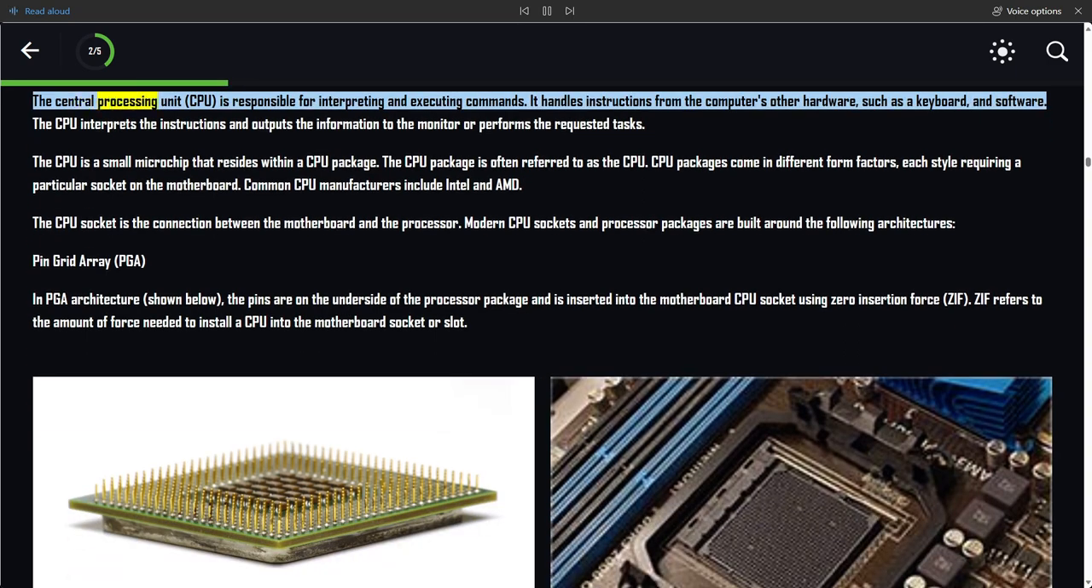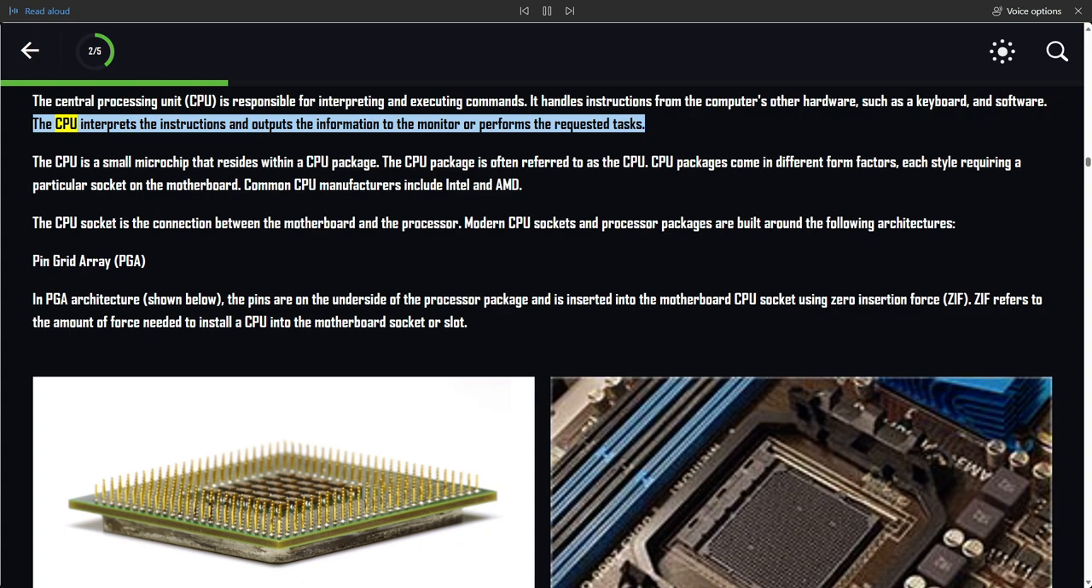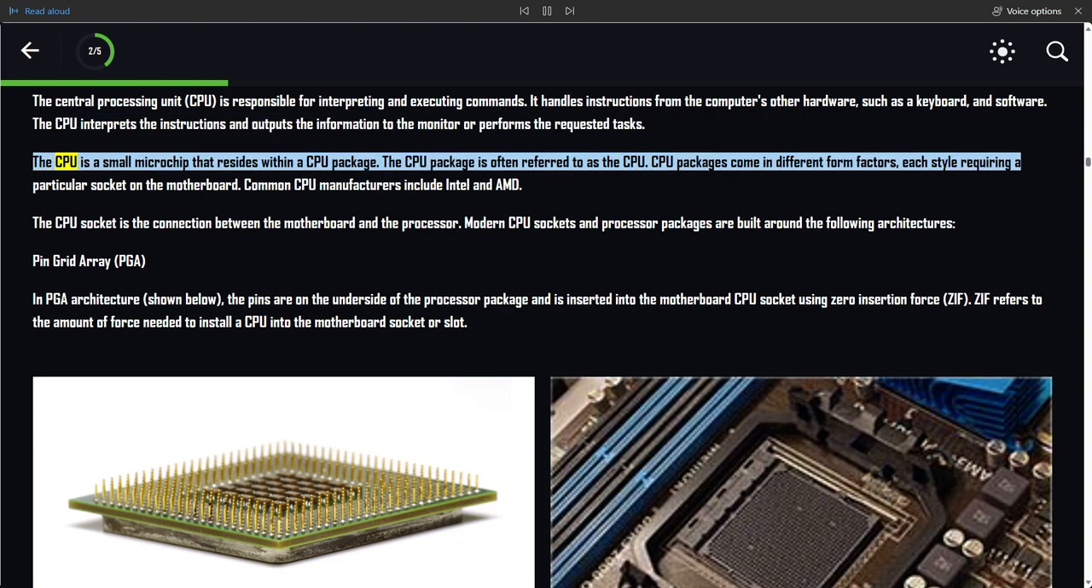The central processing unit, CPU, is responsible for interpreting and executing commands. It handles instructions from the computer's other hardware, such as a keyboard and software. The CPU interprets the instructions and outputs the information to the monitor or performs the requested tasks. The CPU is a small microchip that resides within a CPU package. The CPU package is often referred to as the CPU.